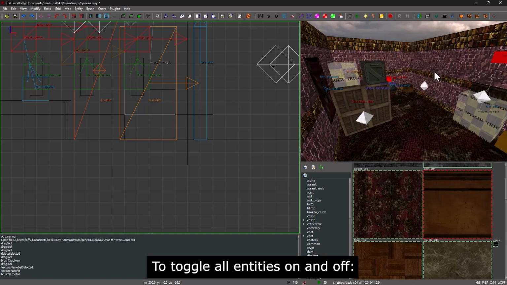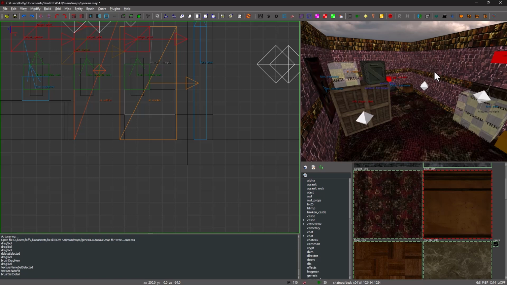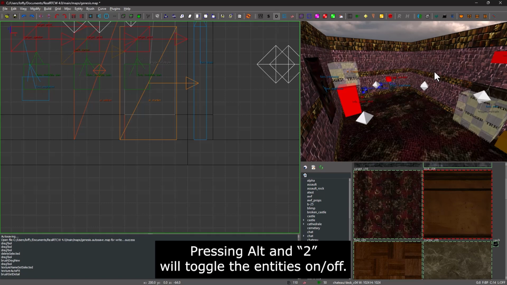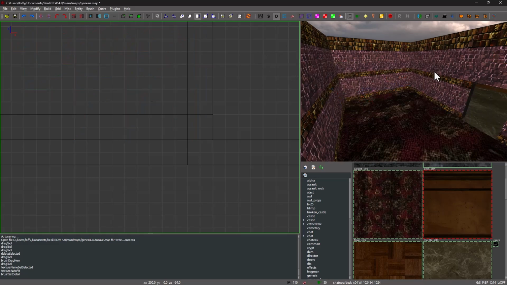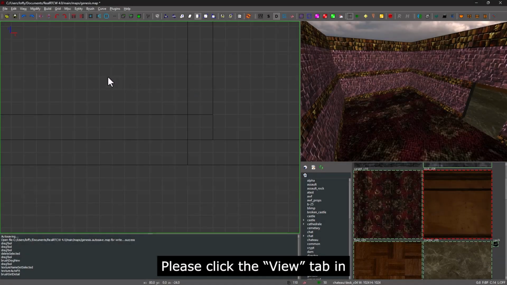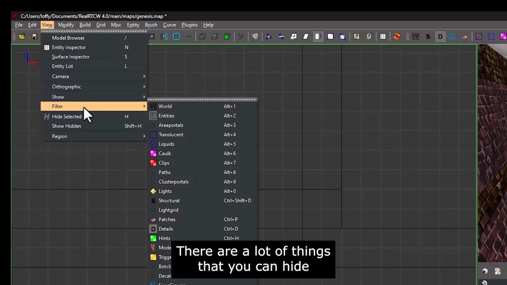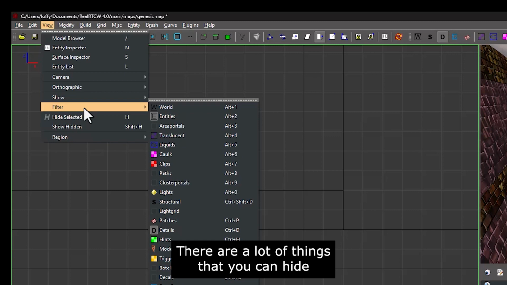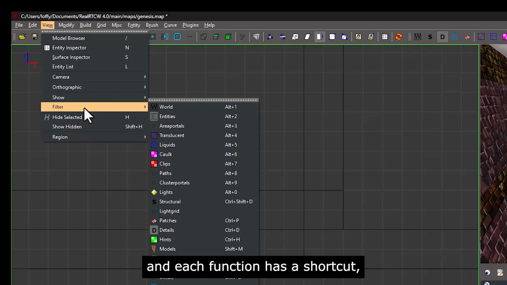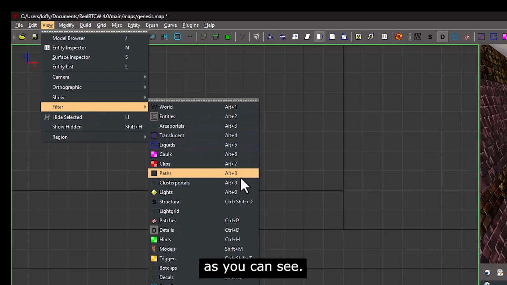To toggle all entities on and off, use the Alt key and the digit 2. So, by pressing Control and D, I'll hide the detail brushes. By pressing Alt and the digit 2, I toggle the entities off. Please click the View tab in the top menu and go to Filter. There are a lot of things that you can hide, and each function has a shortcut, as you can see.